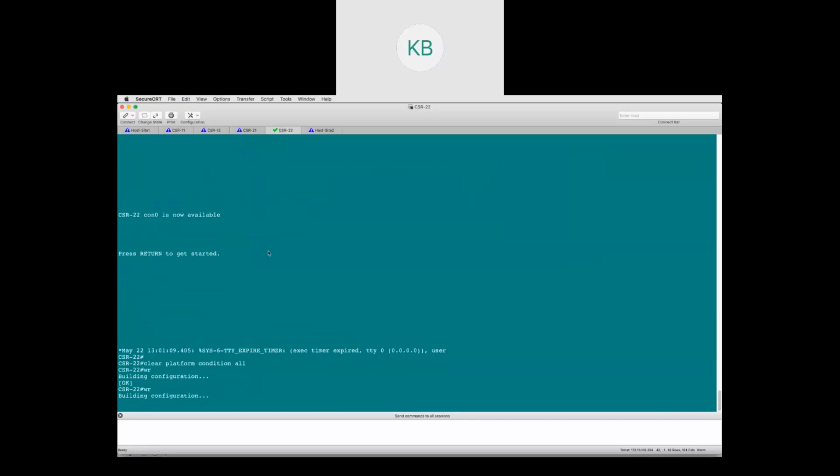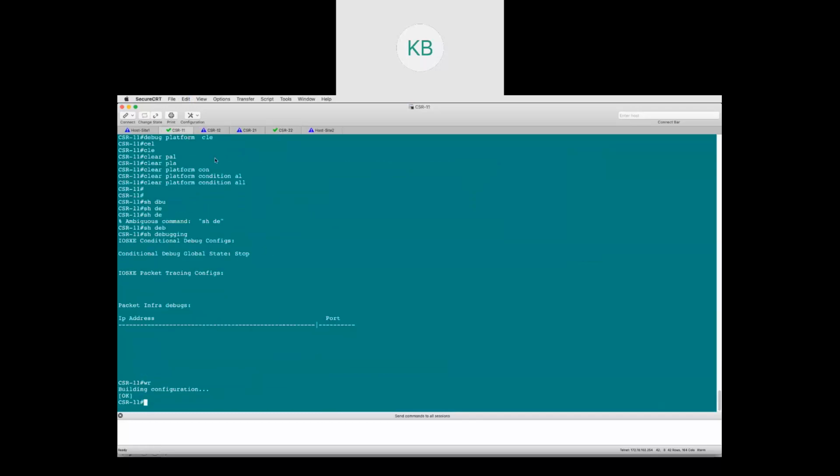Okay, let me save the configuration. So now all the debugs are removed, but this is a very easy tool to use. Please leverage that. And that being said, that brings us to the end of this whole module of OTV.